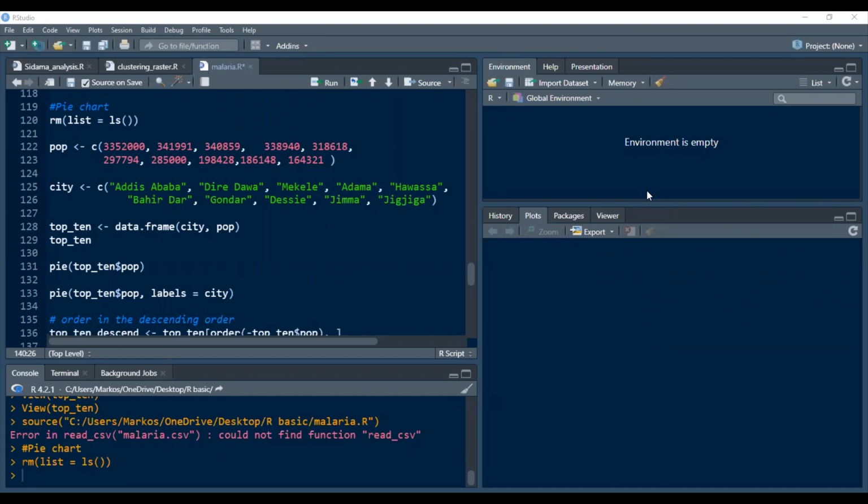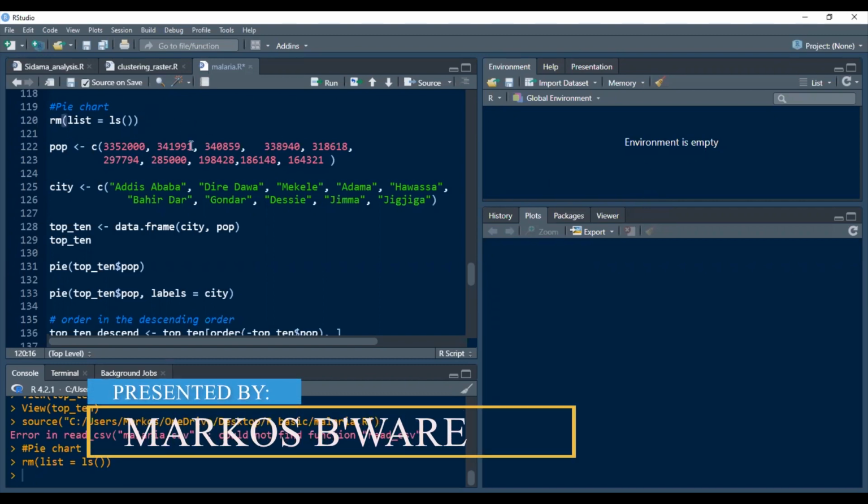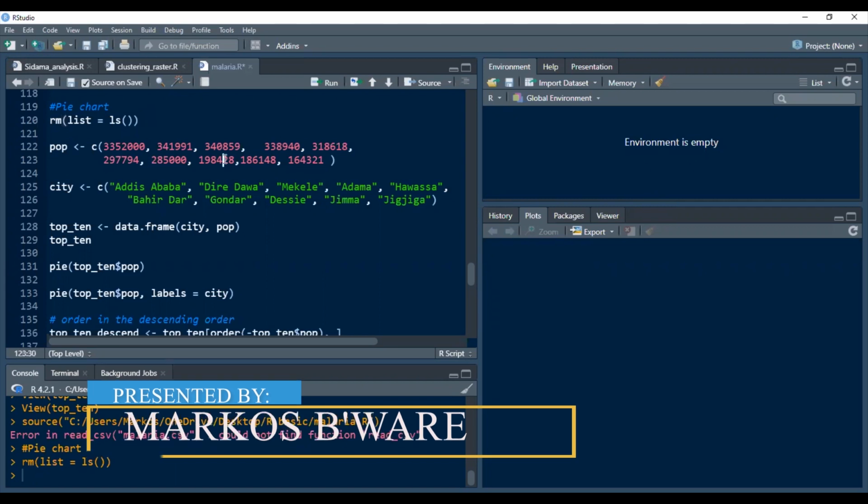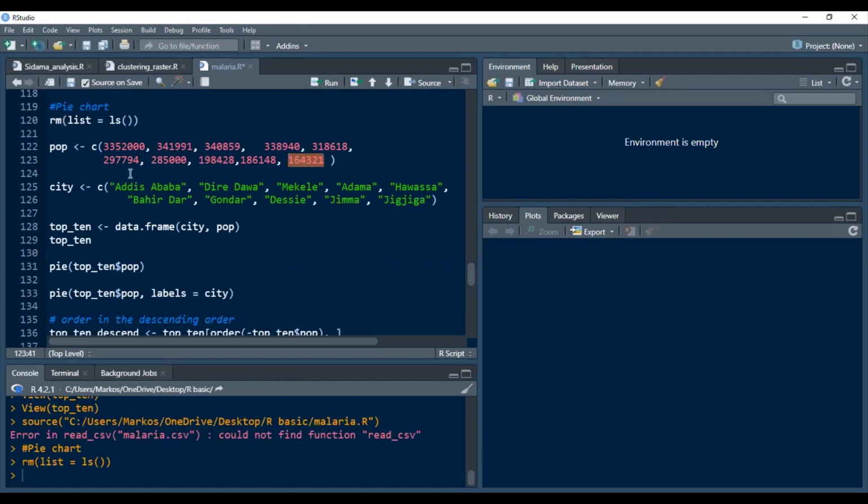And in today's video, I will show you how we can plot a pie chart. First of all, I will show you how we can create our own data here, and then how we can proceed with plotting a pie chart using R.